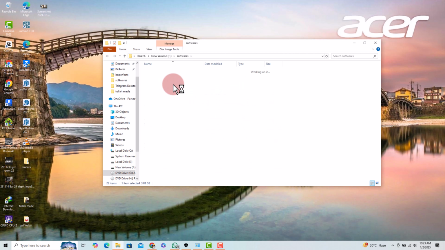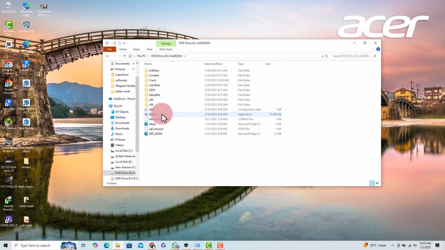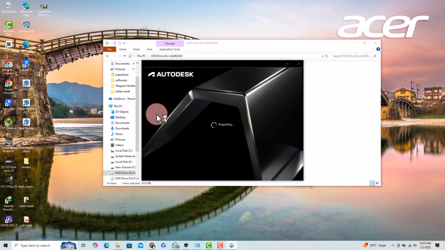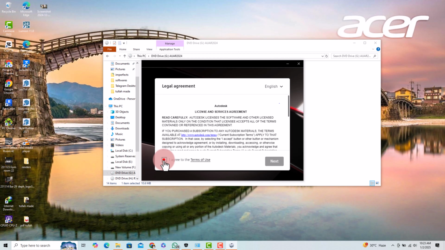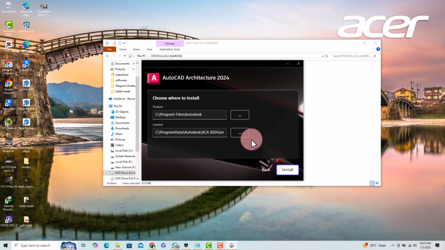Next, run the installer as an administrator. Right-click the installer and select Run as Administrator. This simple step bypasses a lot of common issues. AdskIO.